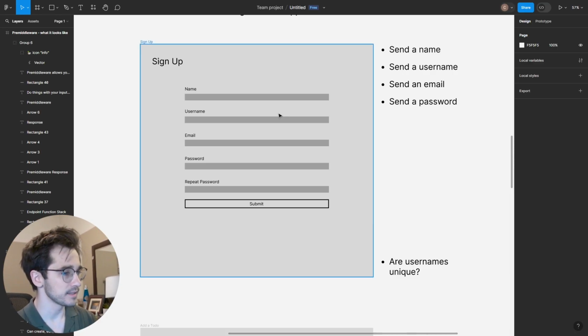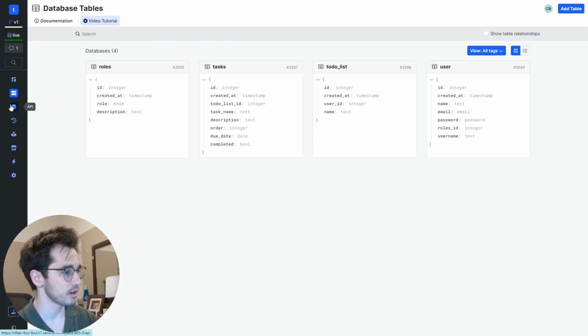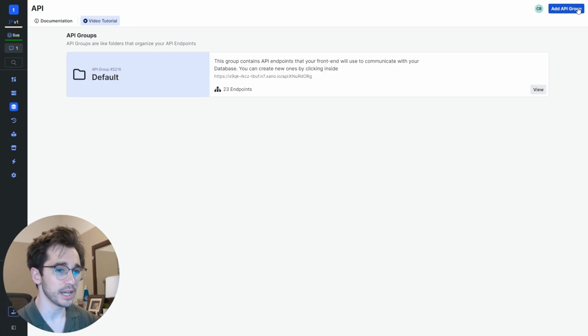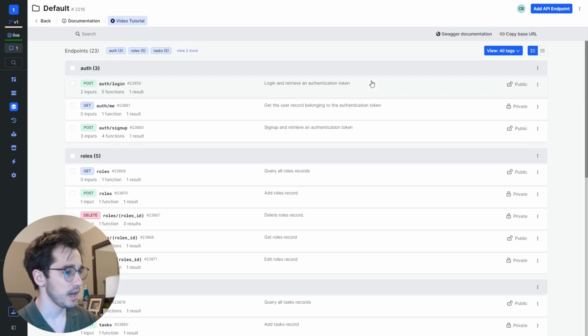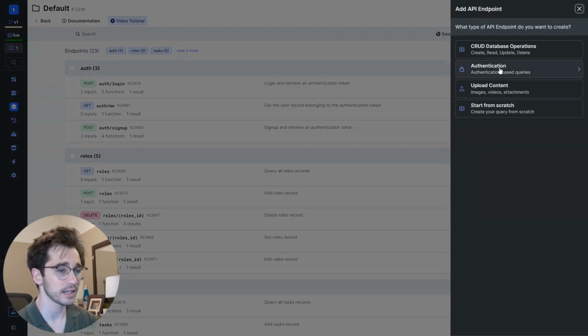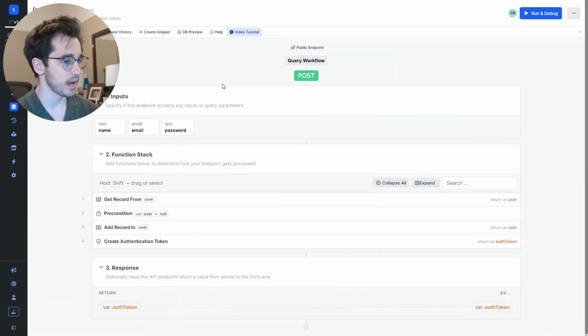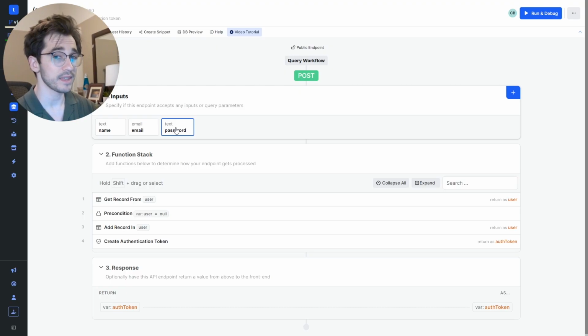So we'll go back to Xano, and inside Xano, we'll head to our API default group. And if you don't have a default group, you can add an API group in the top right-hand corner. In the same way, if you don't have authentication endpoints, you can add them in the top right-hand corner and selecting authentication, and I'm focusing on sign up here specifically. So in our sign up endpoint, you can see that we have some inputs that are coming through: our name, our email, and our password, but we have that username on our wireframe that we need to pass in.